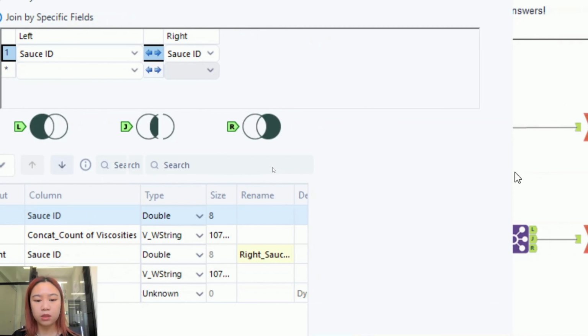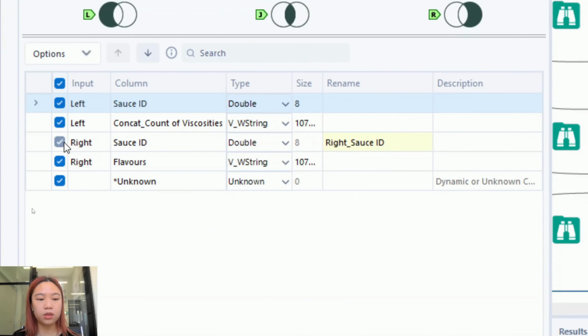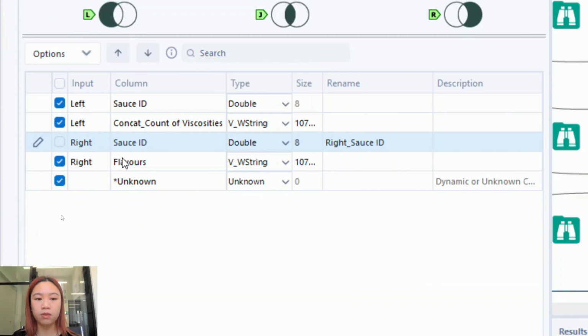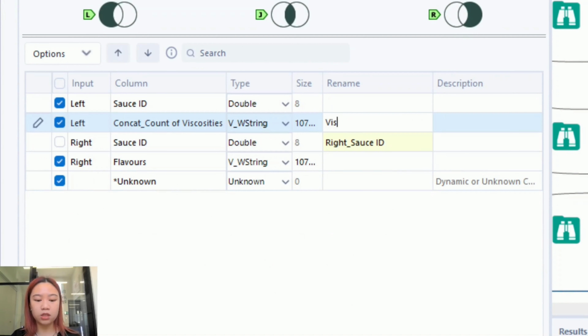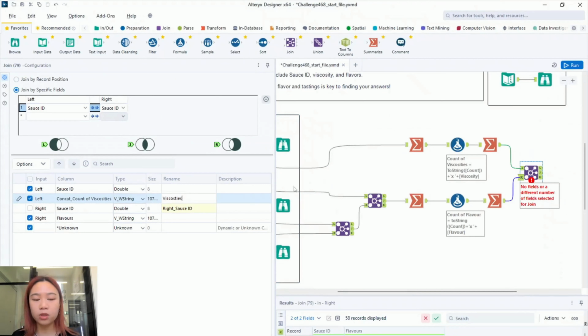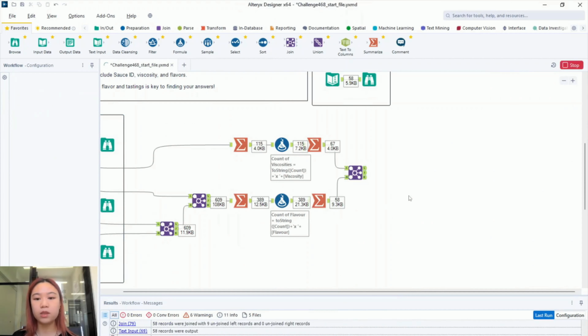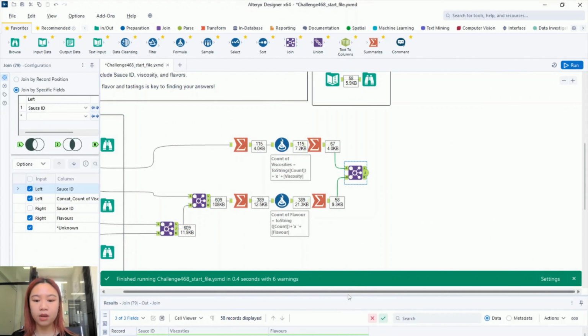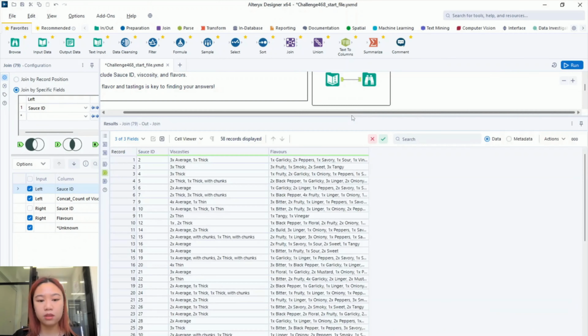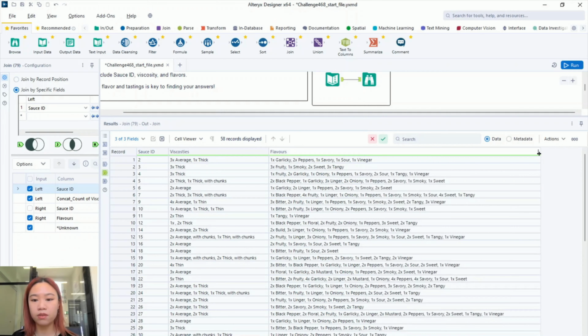If I expand this a little bit more, I'm going to get rid of the source ID from the right hand side, and change this to viscosities, since I didn't change it in the summarize tool, but it's not too much of a problem. It's just so that we can actually read it and understand what it is. I'm going to minimize that and run this once more. Now when we look at our final output, we can see the source ID, the viscosities, and also all of the flavors for that particular line.